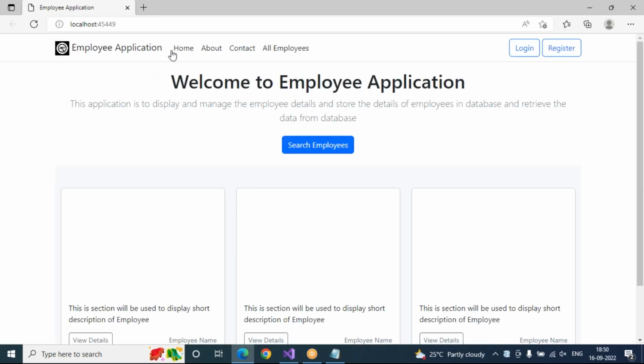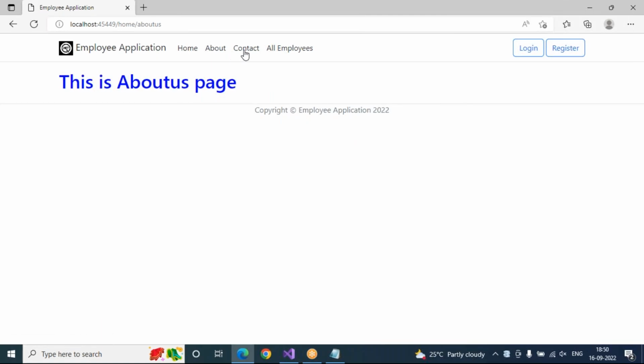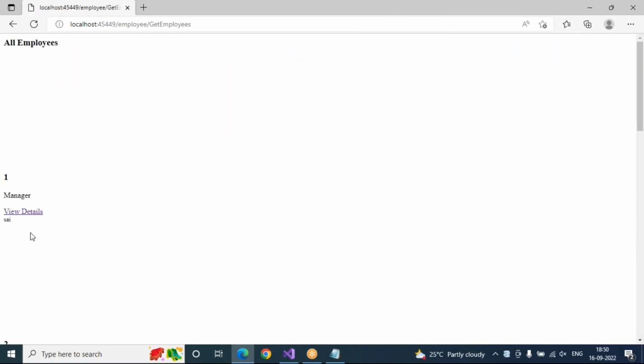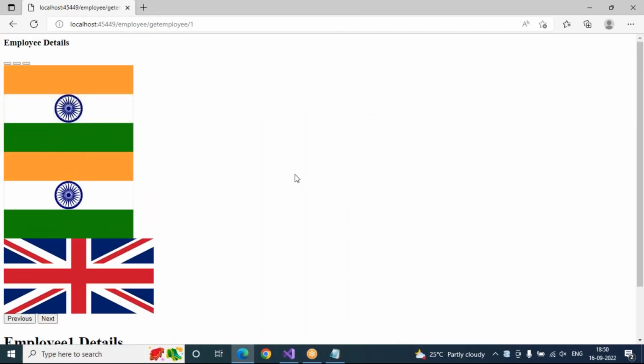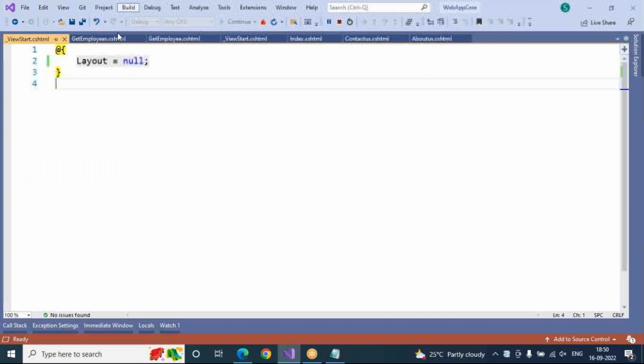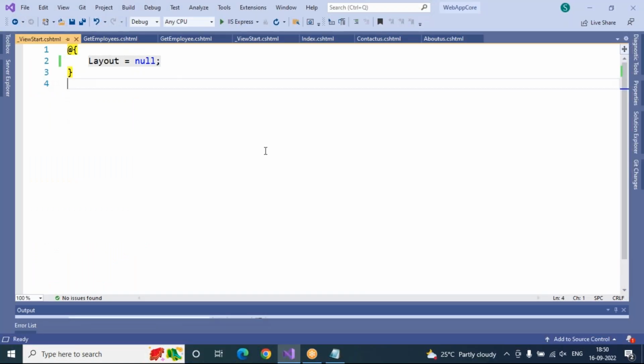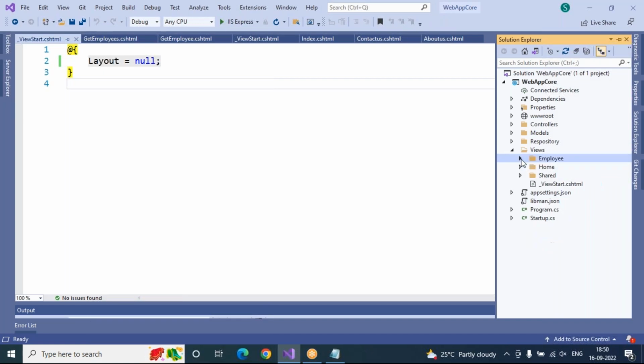Now you can see index is there, home page, about us layout is there, contact us layout is there, but all employees layout is not there. View details also, layout is not there. Though there is no layout available here, this is going to be overridden. So this is the purpose of _Layout.cshtml, sir. We can override your _Layout.cshtml clearly.